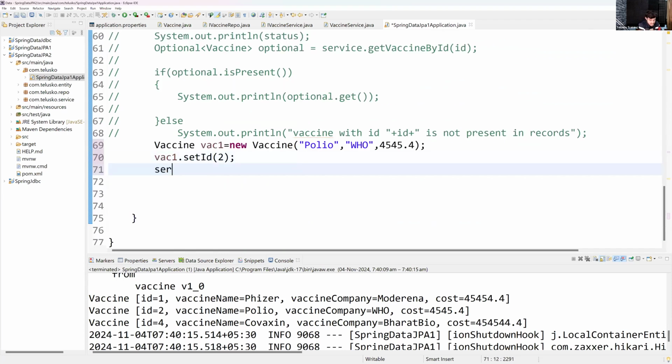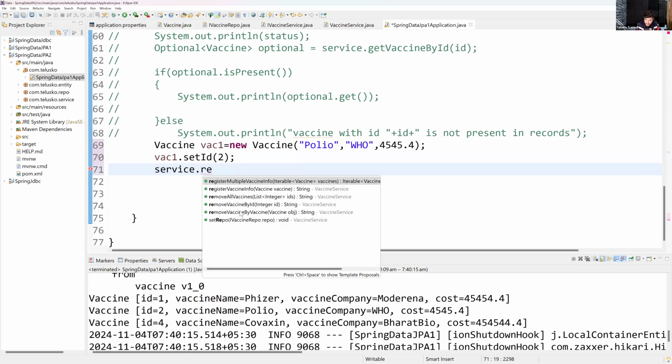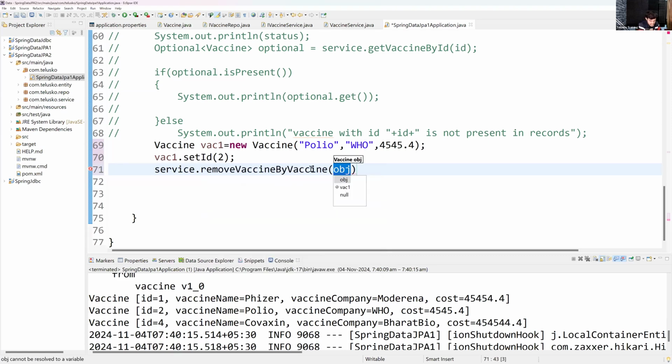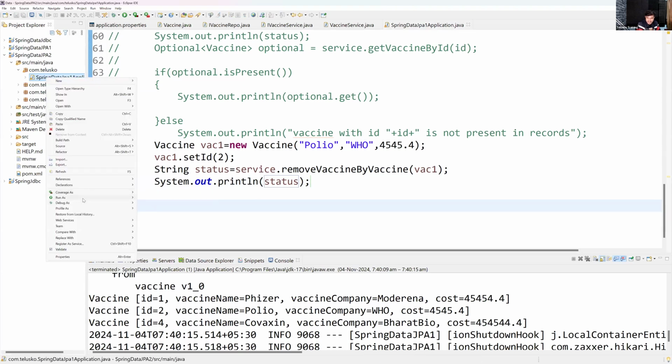Now guys, I will say service dot remove by vaccine object. By vaccine object, I will pass this vaccine number 1, and it will give you a string object. I will collect it as a String, the status, and print it on my screen with System.out.println, status. I would like to just run this. Right click, run as Java or Spring Boot application.